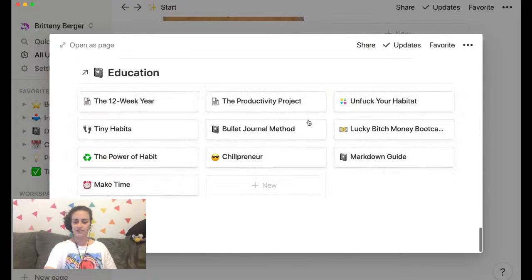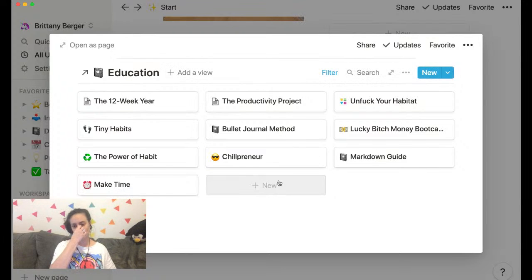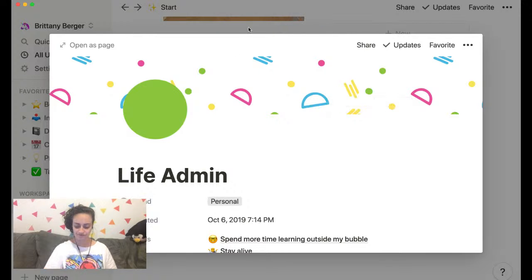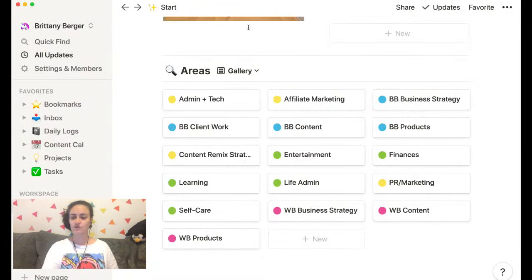And yeah, so this is just what my databases look like. You can see that inside each area is just an embedded view of all of the things it's related to. And so now let's move into the sidebar.